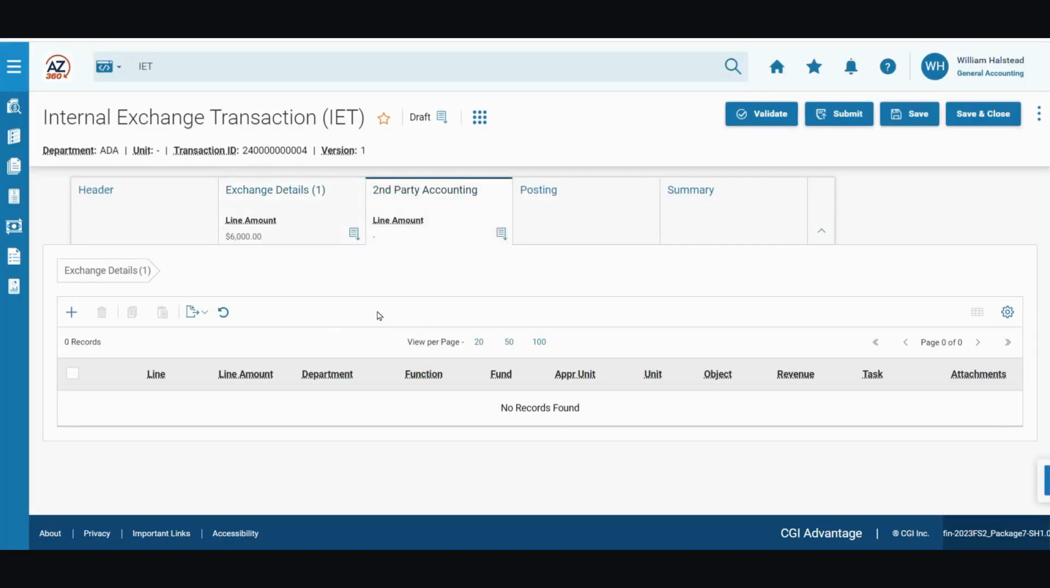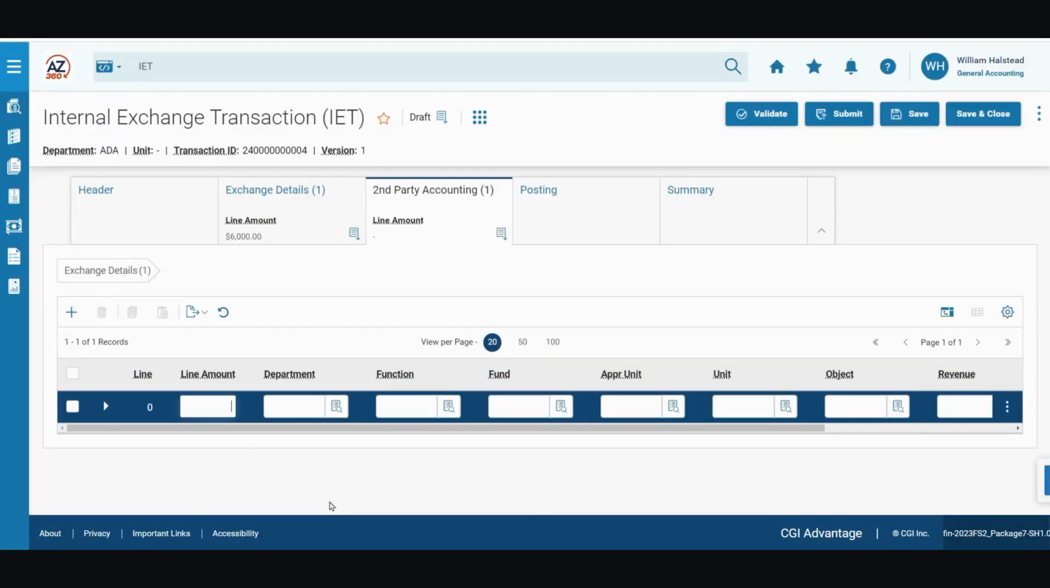This tab is used to record the COA information for the party receiving the IET transaction. Just like with the Exchange Details tab, in the tab level action section, we will click the plus sign to add a line. The line amount will be the same amount of the transfer, $6,000. The department will be the same. Keep in mind that because this is an internal transfer, everything is occurring within the same department.